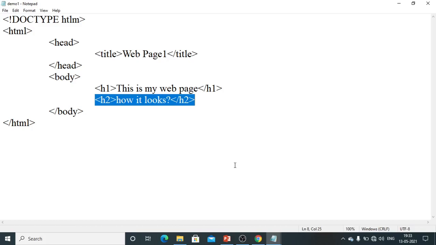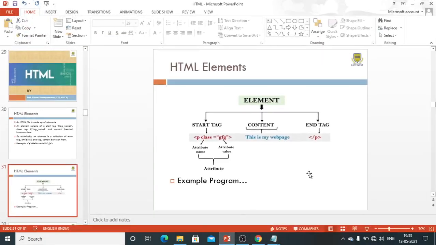All the content written between the body elements is visible on the web page, obviously. Next, we also noted that some elements do not have an end tag and content. These elements are termed as empty elements.